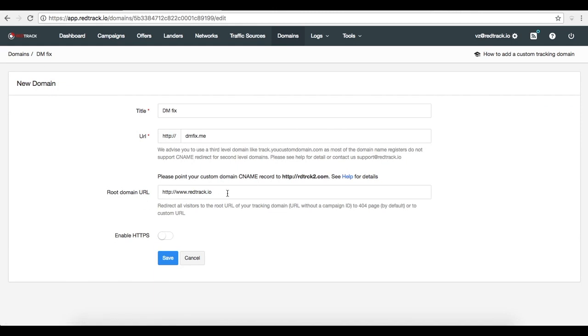Here you go. So this is quite a fancy feature if you want to give some leverage and reputation to a domain. That's it.